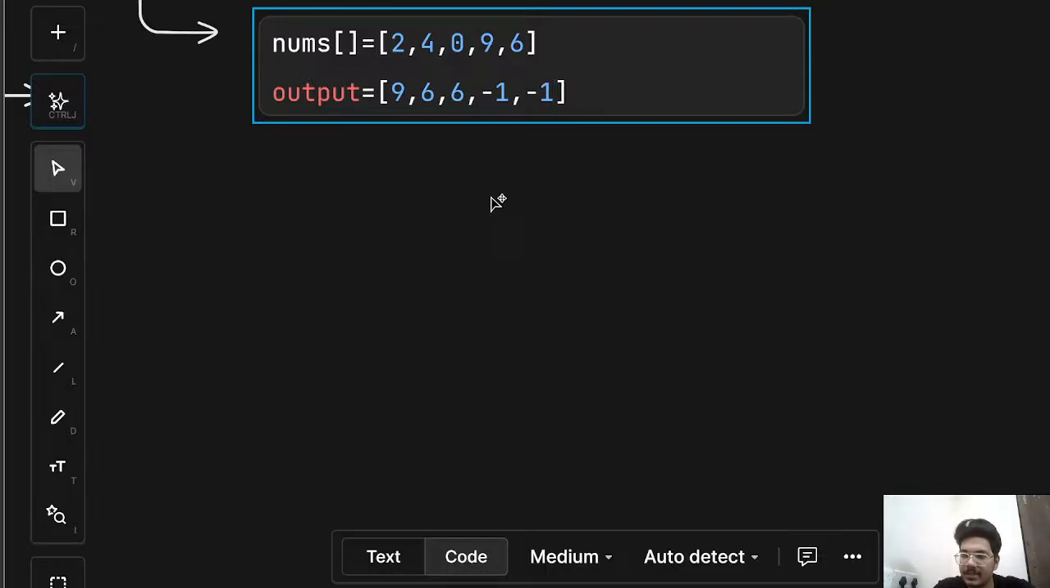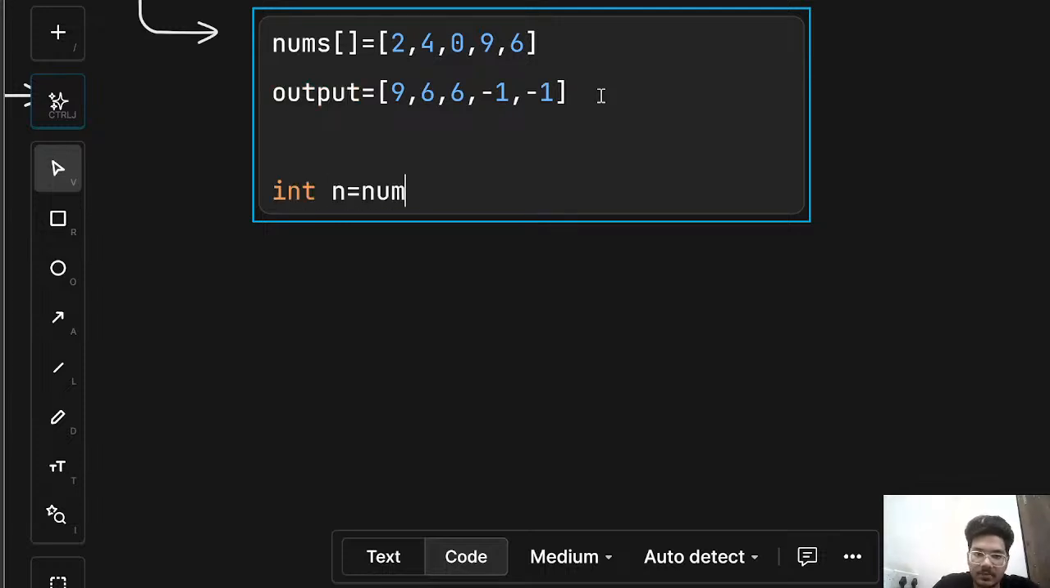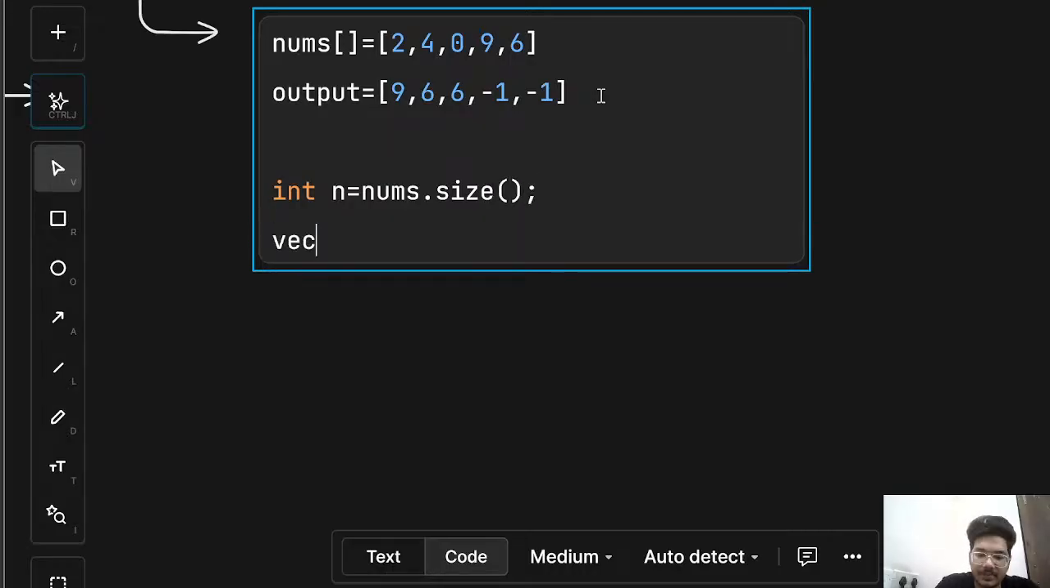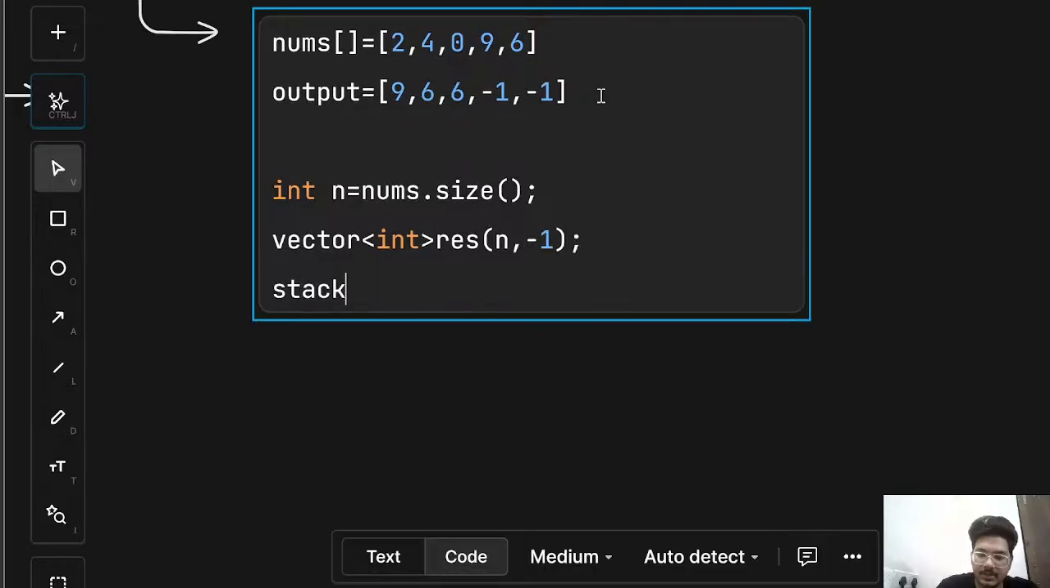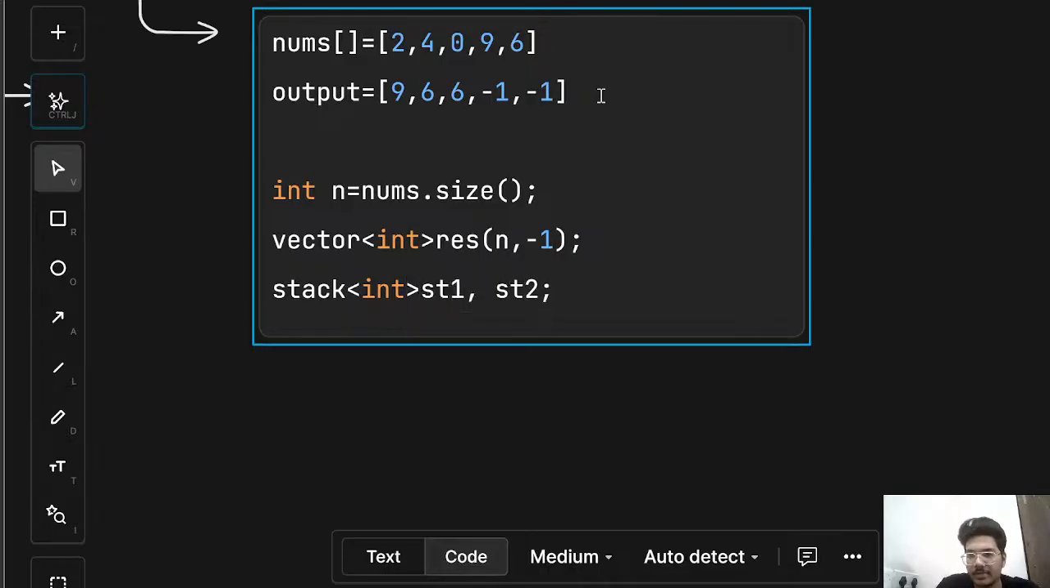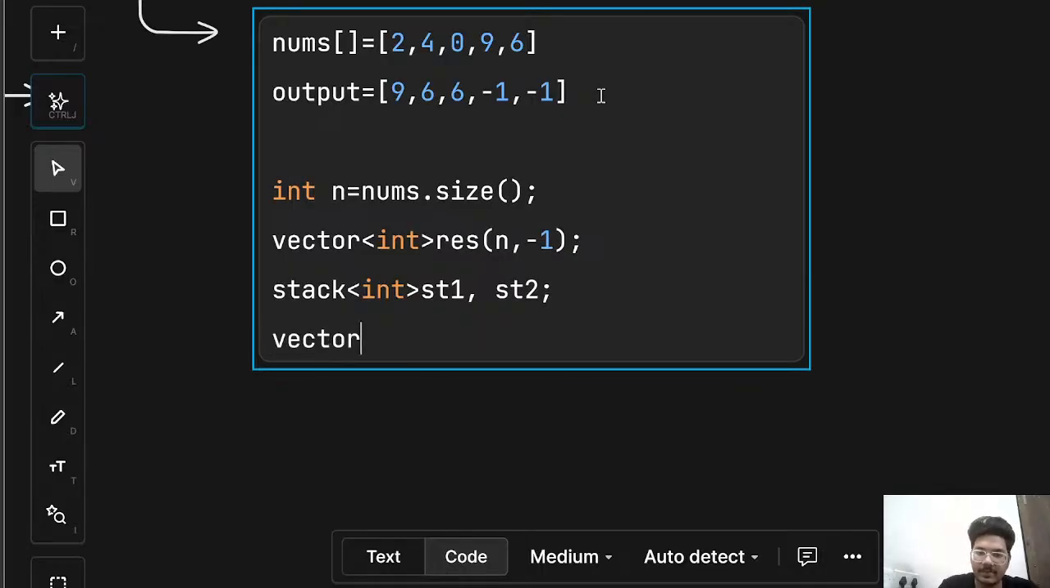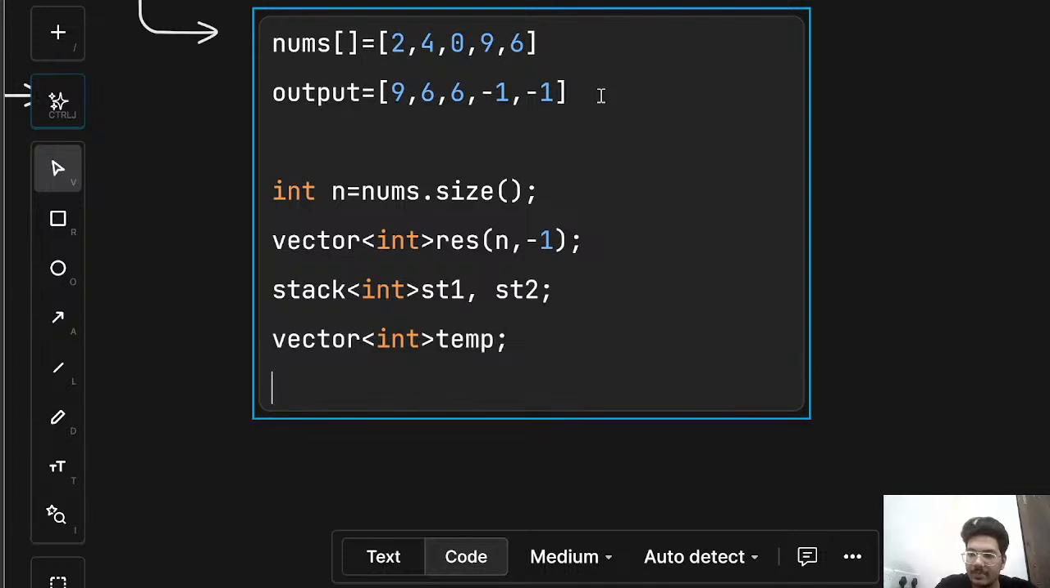In this question we have to create two stacks. So int n is nums.size(). After that we create a result vector in which we store the answer, initially -1, and stacks of integers st1 and st2. Also create a temporary vector for storing the previous values, temp.